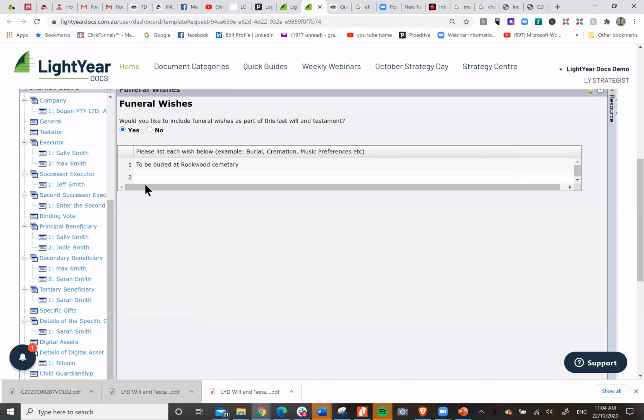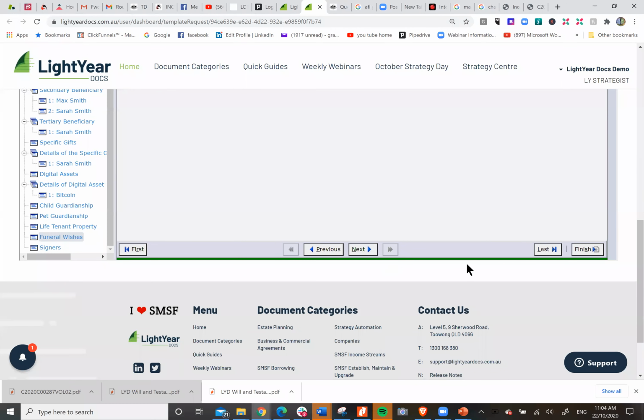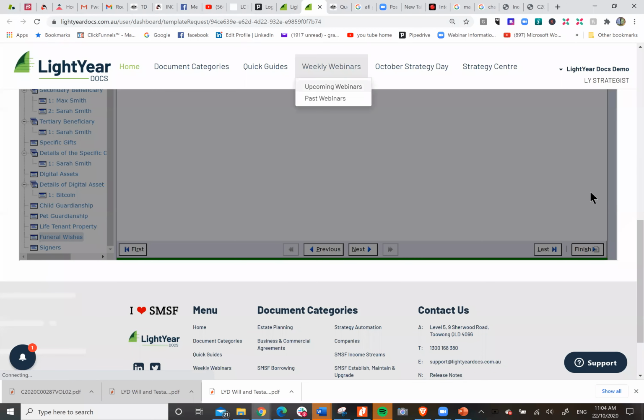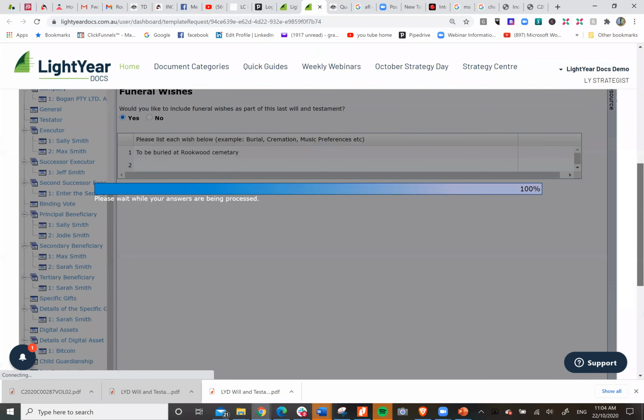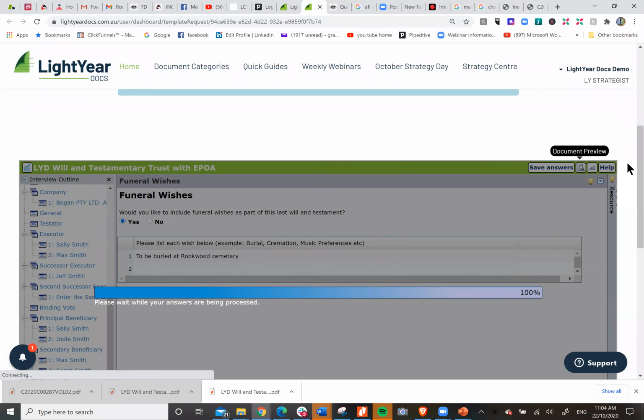Funeral wishes to be buried at Rookwood Cemetery. So I've gone down that. I'll just render it. And then we'll have a look at the documentation. So we'll go through that. It's not huge, but we'll have a look at how the testamentary trusts work.